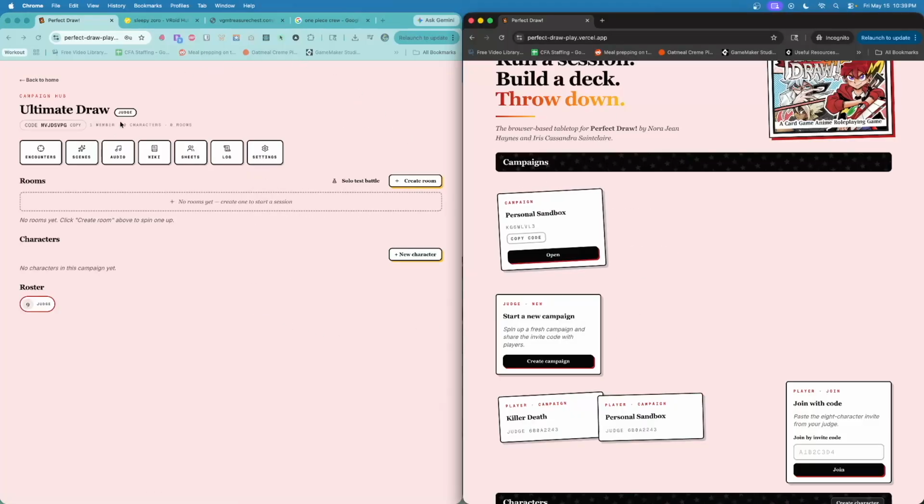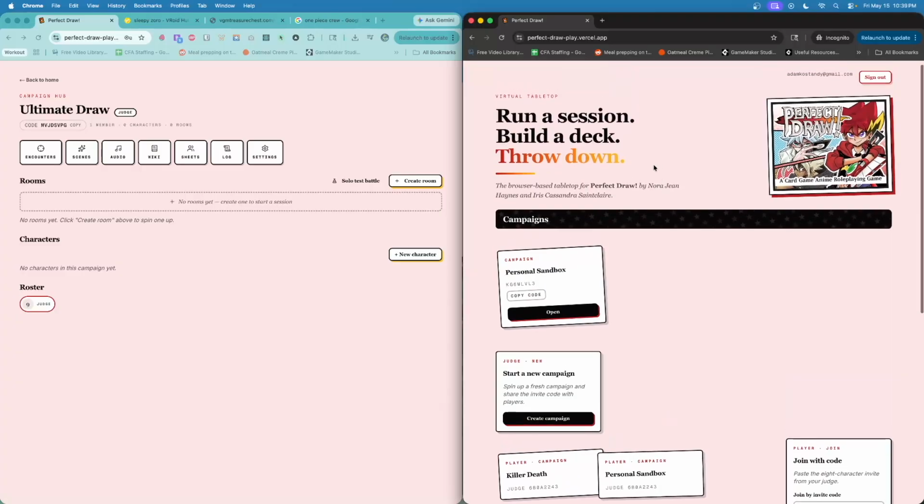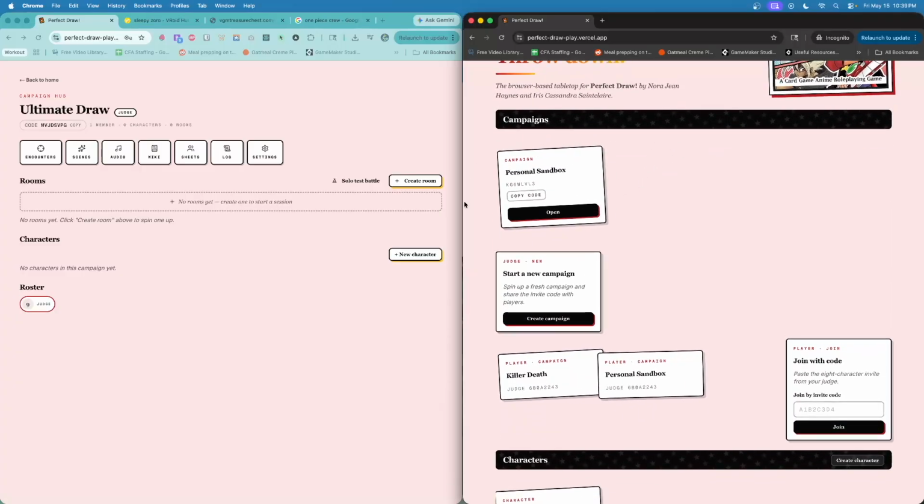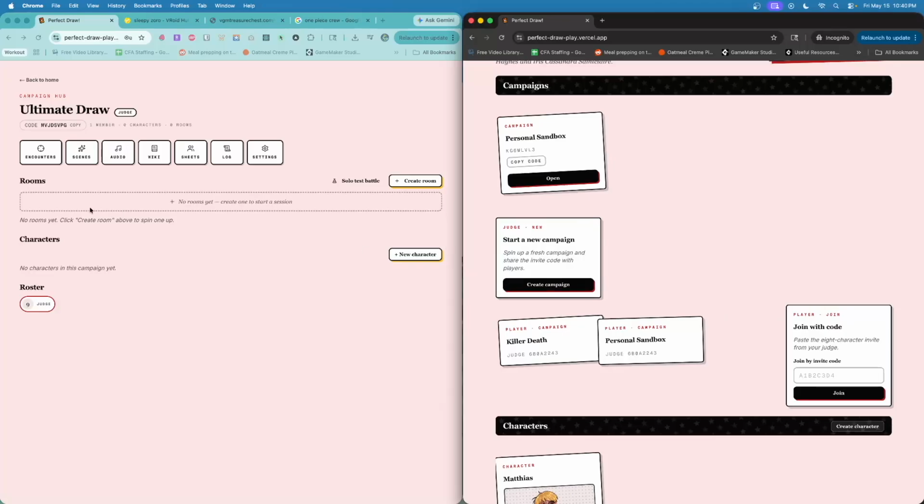On the left side, I have my created campaign with my new test account. And then on my right side, I have another account that I've been testing, which I'm going to add myself as a player to it. So right now, I have my personal campaign. Everybody gets a personal sandbox when they first start. I'm going to join with code.